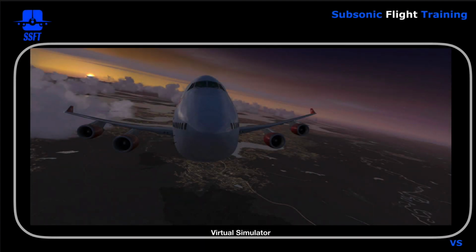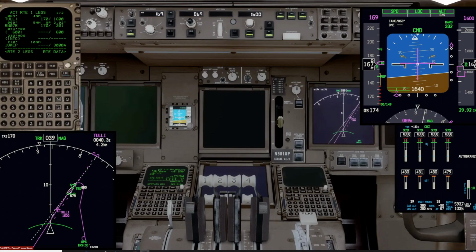So let's go to the virtual simulator and see some of the missed approach and the go around and the rejected landing in action. Okay, we're in the virtual simulator now, and we're on the ILS approach runway 7 right at Anchorage. We're just descending to 1,600 feet. We're at flaps 10. We're about to intercept, or actually we have intercepted the localizer.